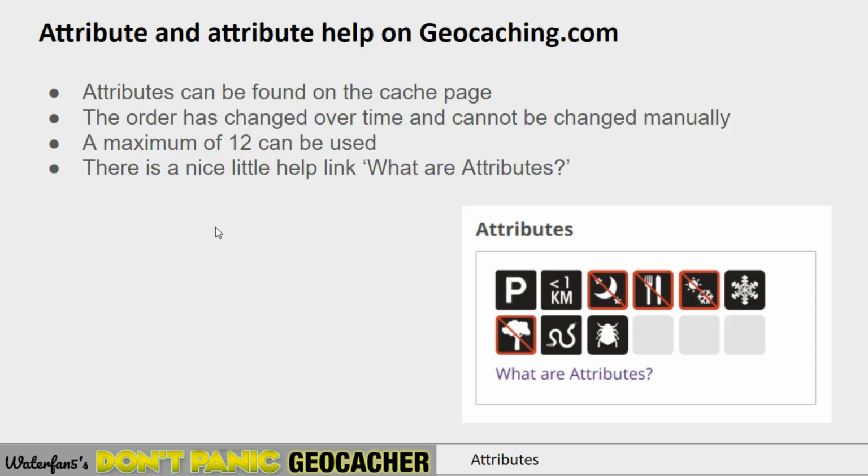So I also mentioned, of course, that attributes can be shown on the cache page. So here you see an example of that. Parking required, less than 1 kilometer, not recommended at night, no food nearby, etc. So all of those icons can be there, although you cannot determine the order. And I've even seen that in a certain year, geocaching changed how they were displayed and which ones were at front and which ones were later. So the order cannot really be relied on. There's of course also a maximum of 12 that can be shown on the cache page.